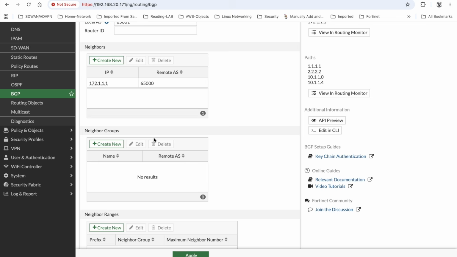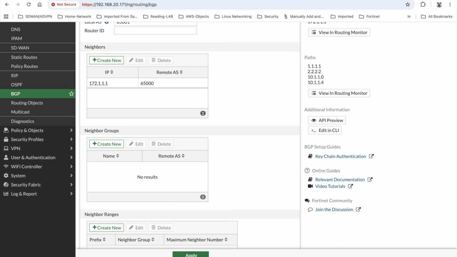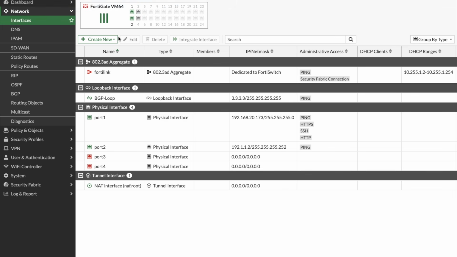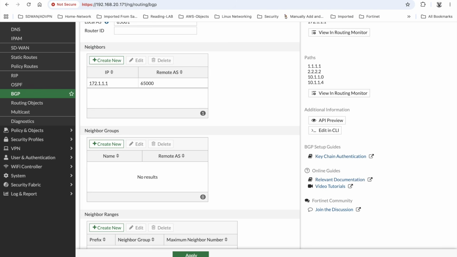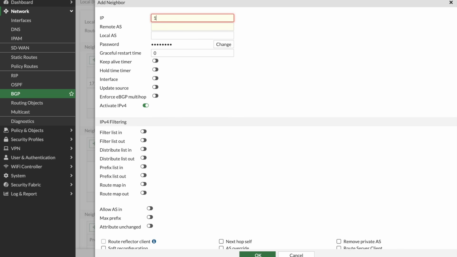So if I come here, all right, because it's eBGP, it's showing that it's coming from the correct next hop. But now, when I send these across to 2.1, we're going to create an iBGP peering between these two. So 192.168.1.2, sorry, 65001.